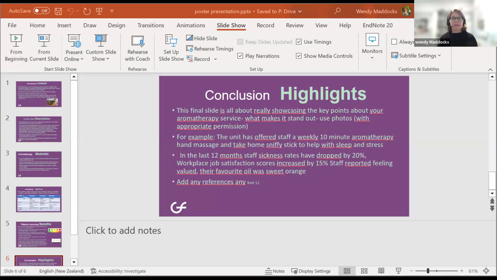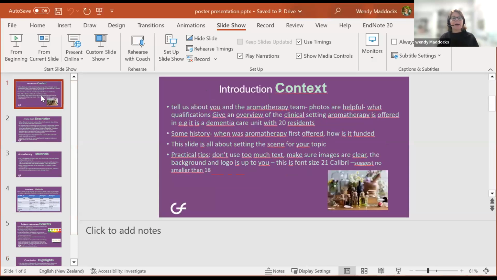So just bear with me first while I share my screen with you. And what I've done is prepared in Microsoft PowerPoint 6 slides, please no more, no less. The same principles apply whether you're using Apple Keynote or Google Slides. So the first slide, just going to bring that up.